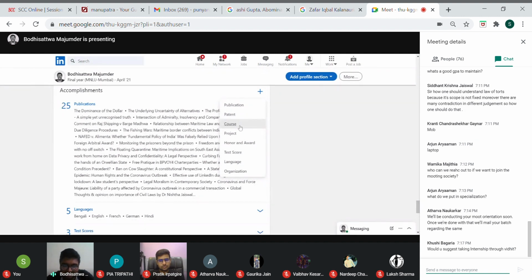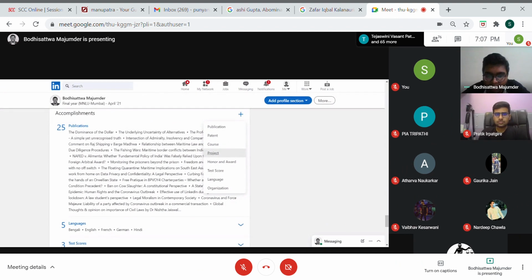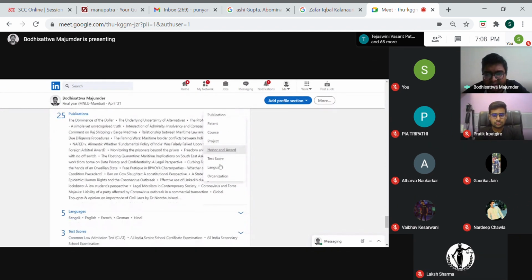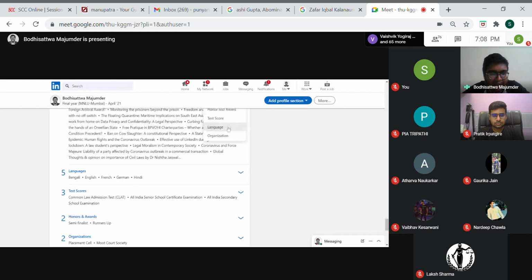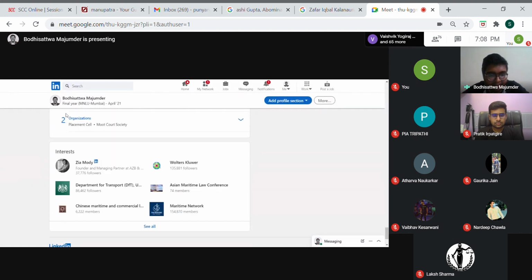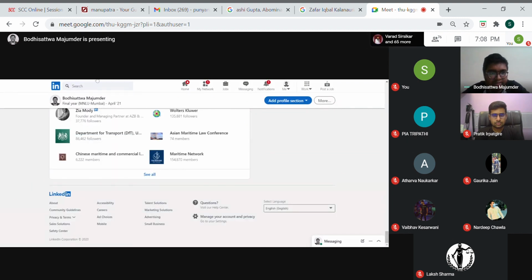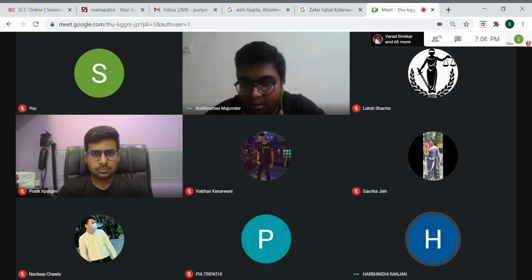This is courses. If you do some course with a university or something, you can add this. Project means a project, like NLU Delhi has a death penalty project. It goes for 5 months and you work as a researcher or something. You can use this. Honors and awards means moot wins, quiz wins, etc. Test scores, you can put CLAT if it's good, else don't put it. Language you can do, and these will come this way, right? So that's about it.